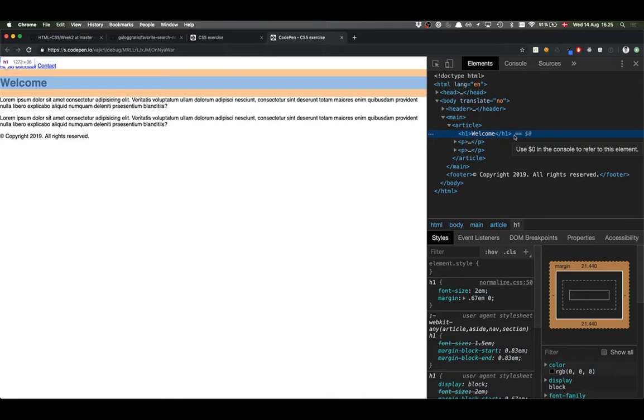Everything on HTML is like a box model like this. The margin is outside the box model, and the padding is inside the box model. That's the technical definition of it.